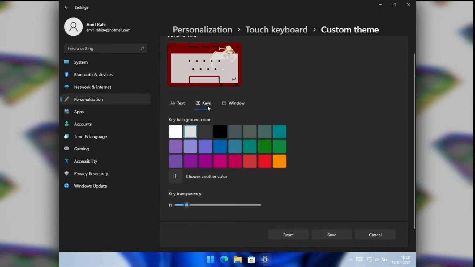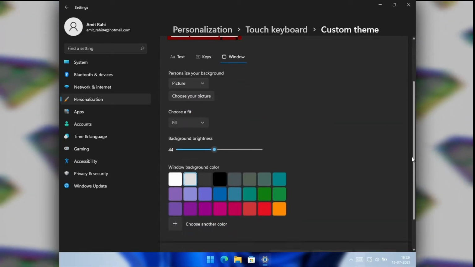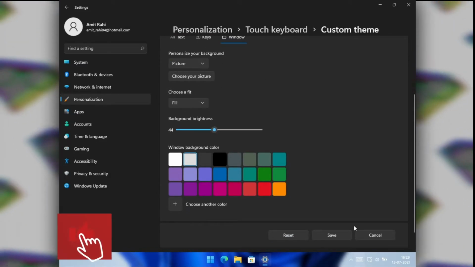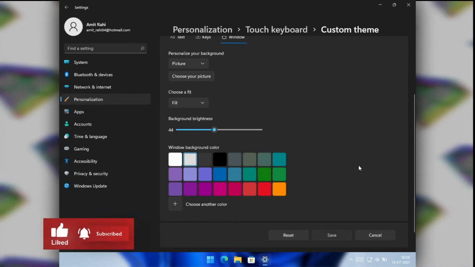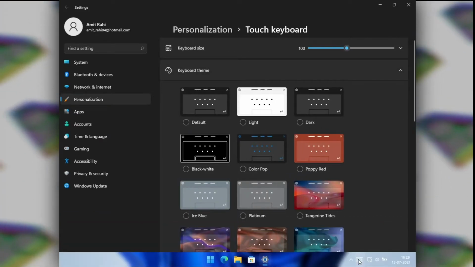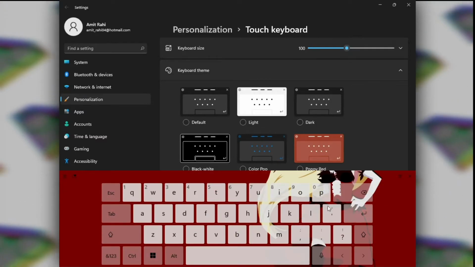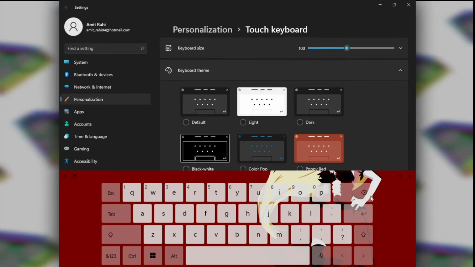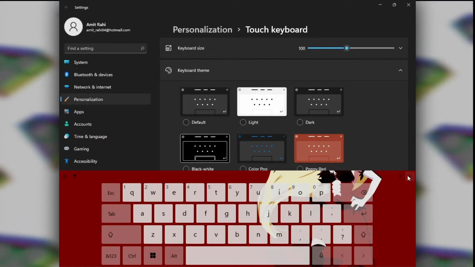I'm going to go with white, and I'm going to go with text in black, everything black on white. And on the window section, you can choose your own image, or you can go with solid color. I've chosen my own image, so I'm going to apply this. Just click on save, and as you can see, my keyboard is themed as I want. So it looks really awesome. You can add any background image to the keyboard, and it looks really neat.